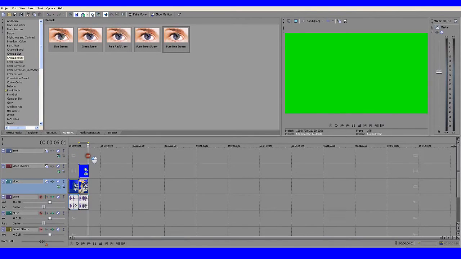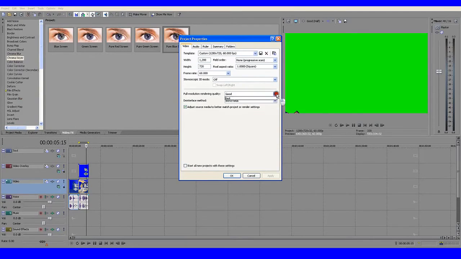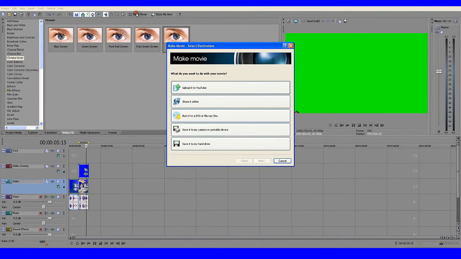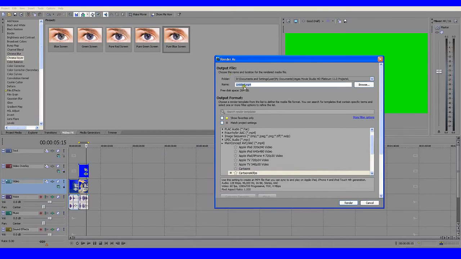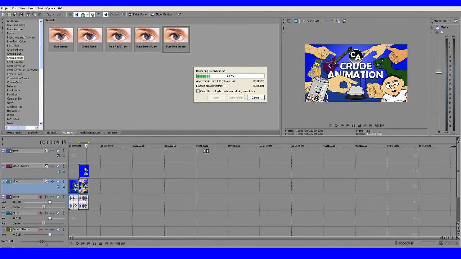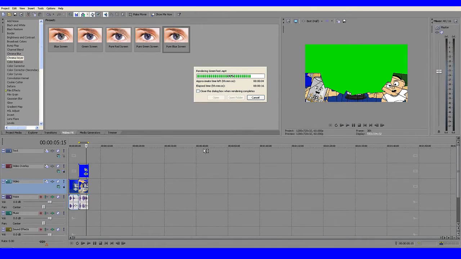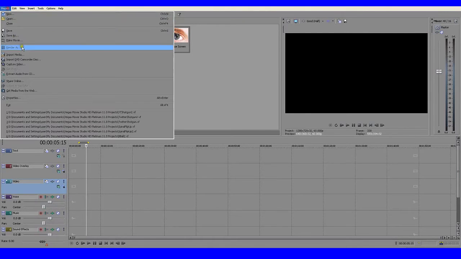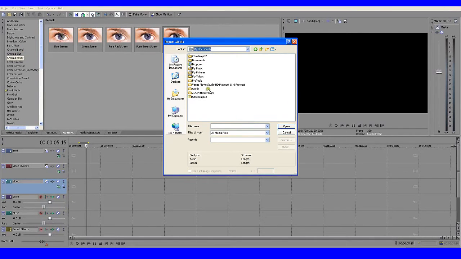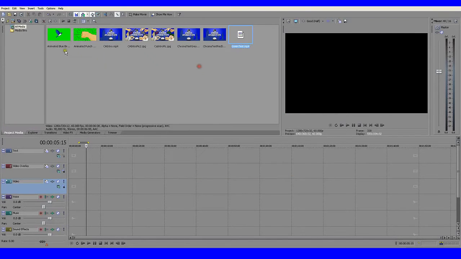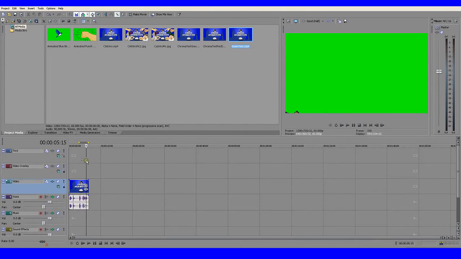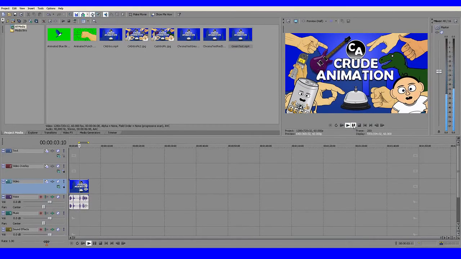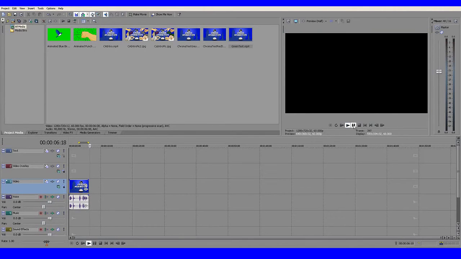Punch, boom, screen falls away, now it's green. Now we render it out, and then I'll import it back into my project here. Now I'm just going to delete all this and import what I just rendered out. We see it comes in, punch, and then it falls away.